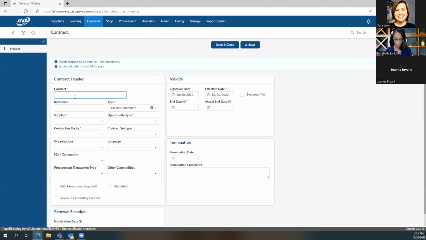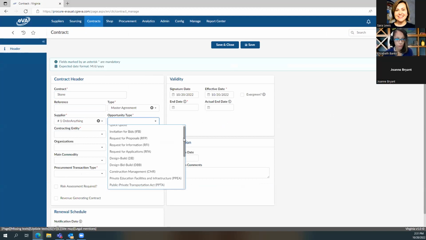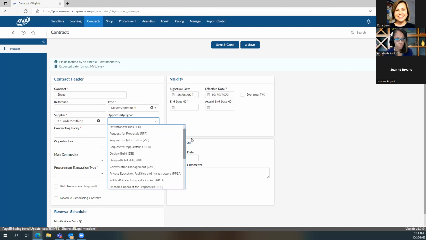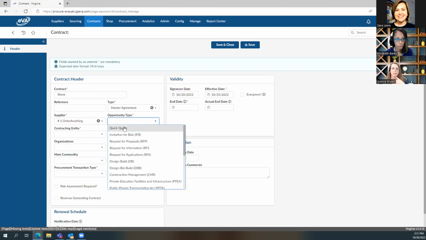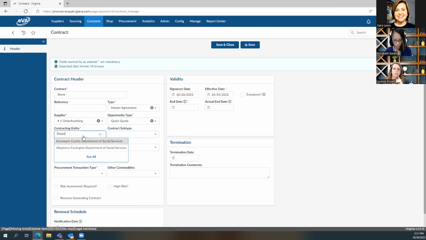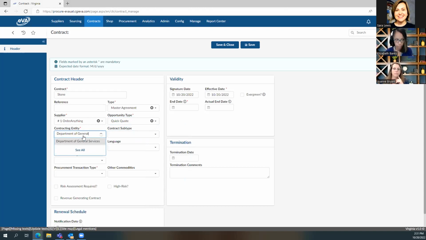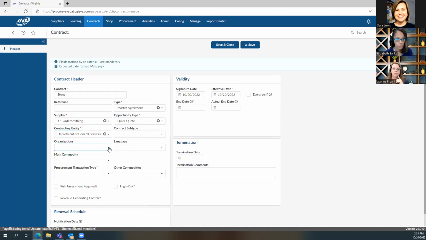And let's give it a name. Let's just do Stone. That's something simple. Remember, red means required. So let's make sure that we fill in everything that is required of us. So this is a standalone contract. For our opportunity, let's just say quick quote because of the pricing for the stone. And the contracting entity, this will be your agency or entity. We'll just keep it simple. Department of General Services.